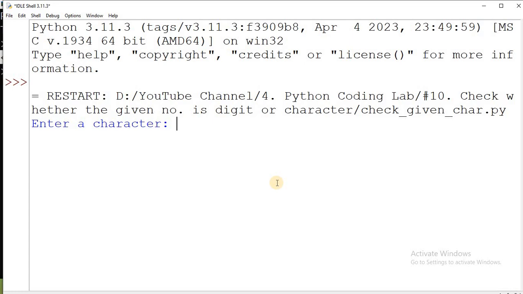So in this case, I want to enter a digit. Then hit the enter button, the character is a digit. Check another case, I want to enter a special character. Then press enter. The character is a special character. So we checked all the cases. I think the program is clear.